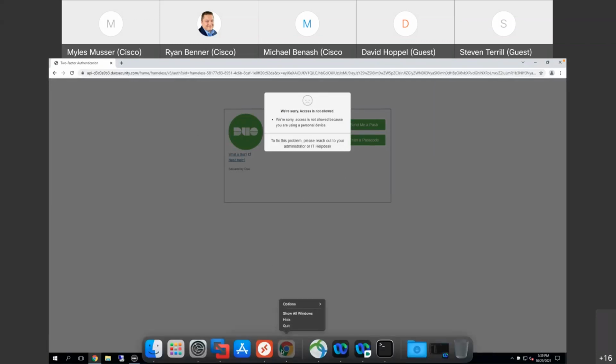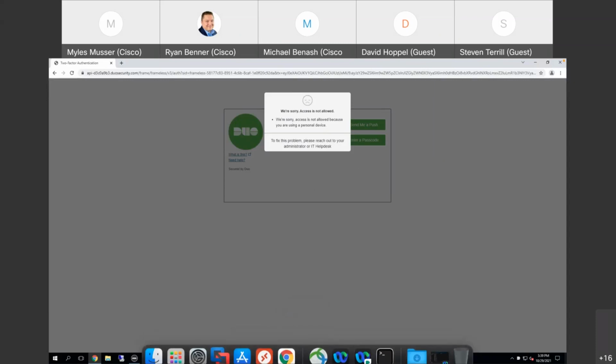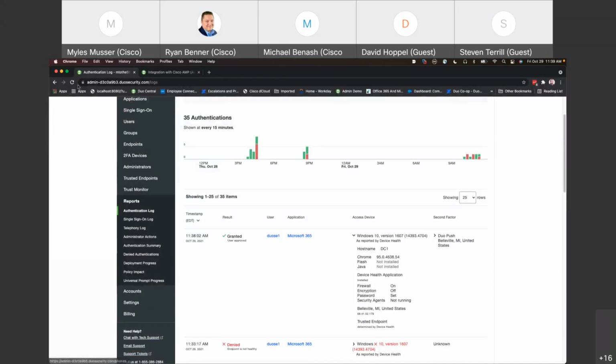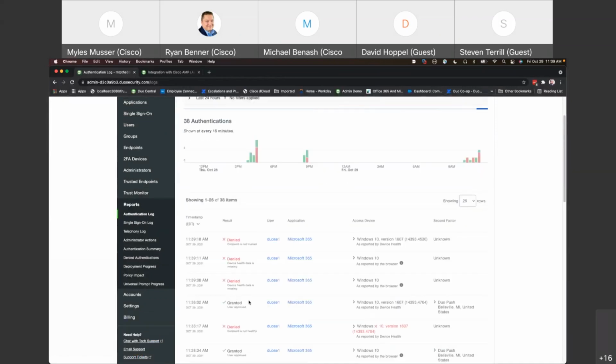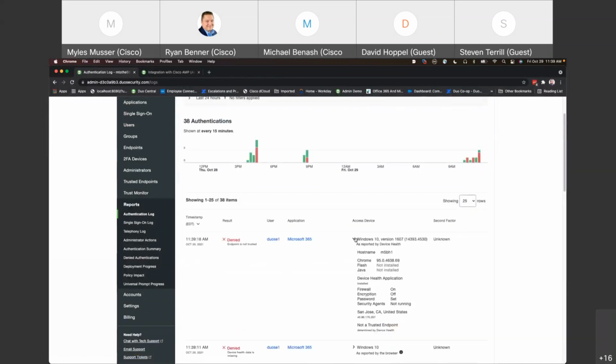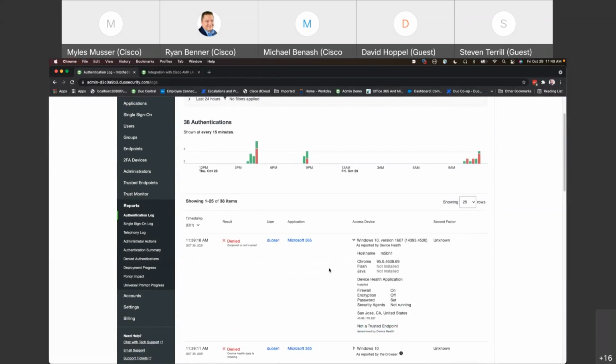And sure enough, if I go back and check my authentication log and refresh this, I'm going to see, yep, this endpoint was determined to not be trusted, and therefore we denied it access to the application.